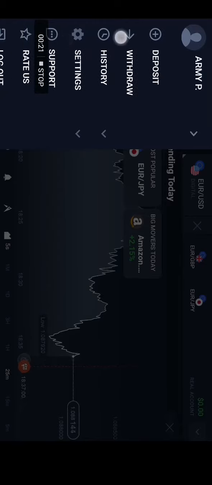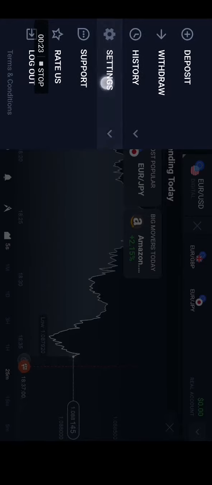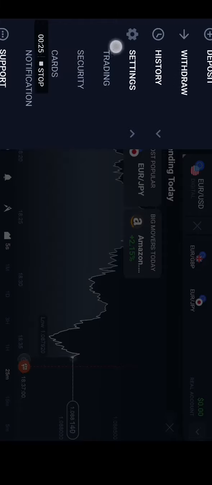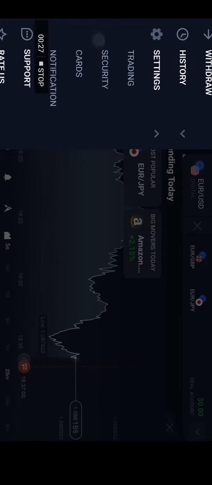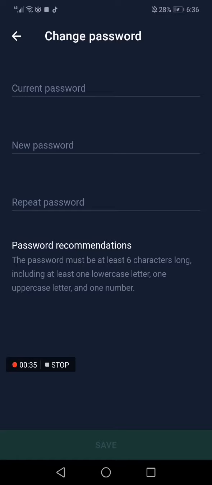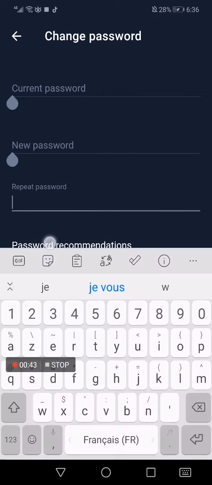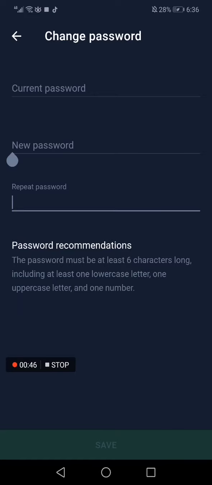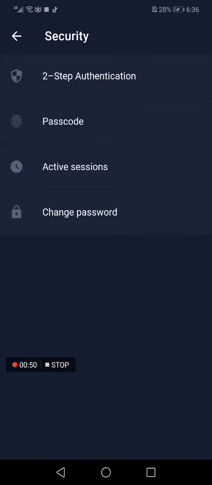You will find many options, but you have to click on settings and then go down and choose security. And after that you will have four options. You click on change password, and then you need to write your current password in the first option here and the new password here, and repeat your new password and click save, and it will be changed in an easy, fast way.